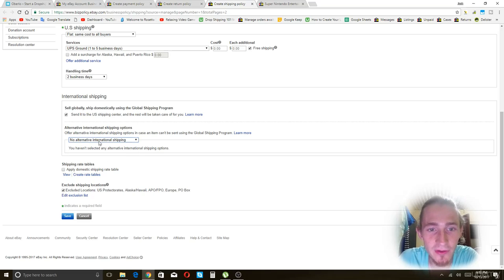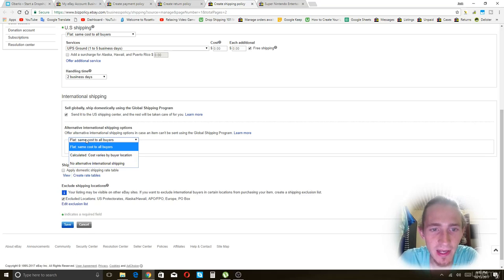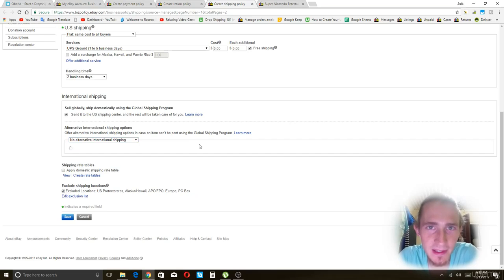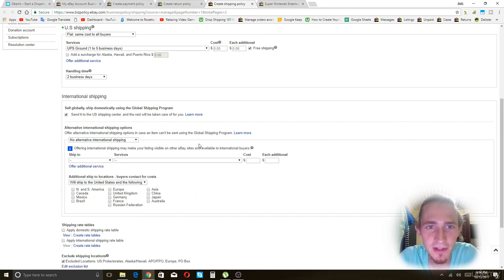And it's important that you have no alternative international shipping checked here. If you have flat or anything else checked, keep in mind that means that you're offering the buyer the ability to have them pay you to ship the item to their international location directly without using a freight forwarder like GSP. When you do that, you have to keep in mind that your source doesn't ship internationally. So you'll get an order with an international address that you cannot ship to unless you're using a source that ships internationally, but those are really rare. Okay? So make sure this is set to no alternative international shipping, and I recommend you enable this here.